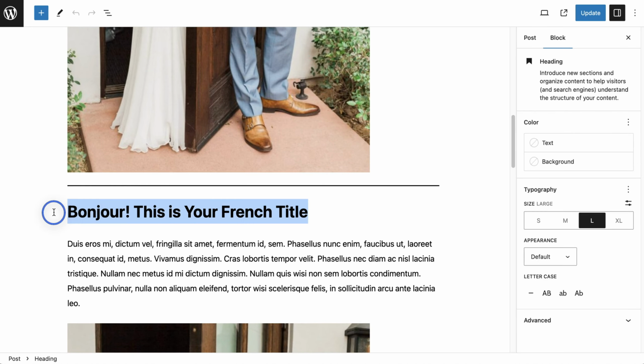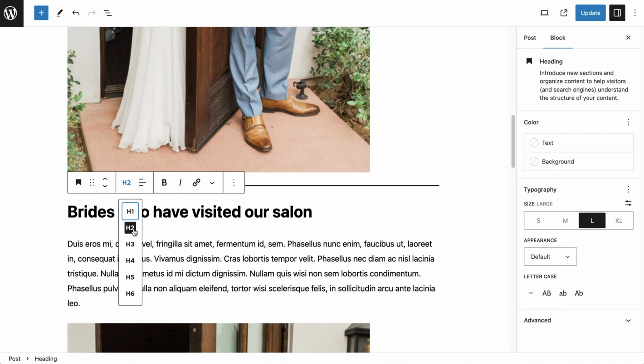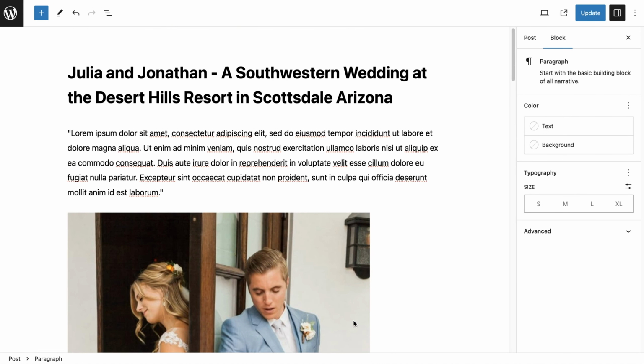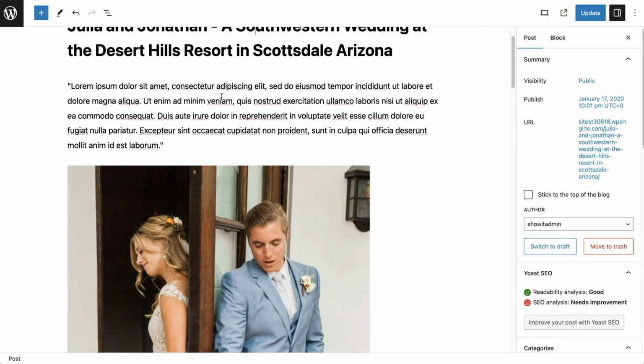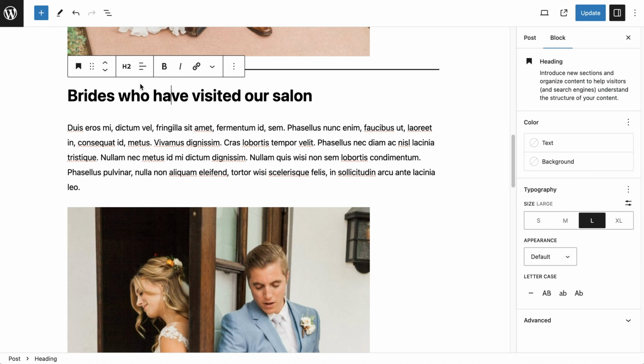Here is the title. We have a little bit of a paragraph, then we've added some images. This is a second heading, so this is labeled as H2. So we can say something like brides who have visited our salon. Maybe we want that to be our second heading here. H1 is always reserved for the title, so you won't add any other H1s. Anything else for heading sections you will add will be H2 and below.